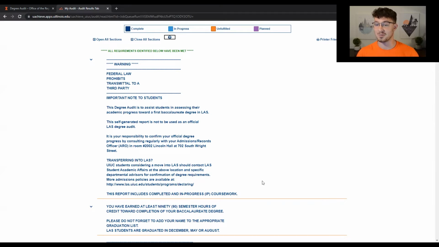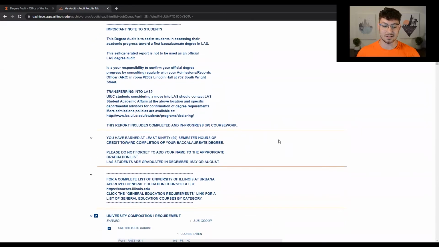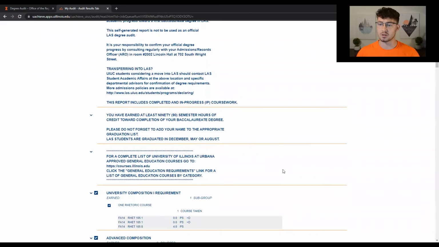Don't just look for the blue boxes. It's important to actually read. So I'm going to scroll down a little bit and show an example of what this would look like for a single requirement. Now, I won't actually go through every single requirement one by one, but this is just a reference as to how to read the requirement and the courses that fulfill it.